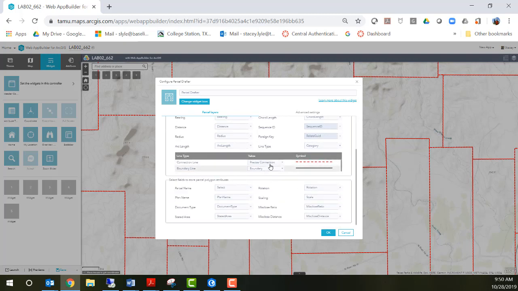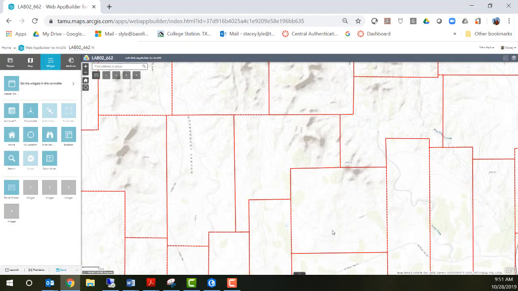Automatically it did the construction line and the boundary line here for me. And then parcel name I have here as the select. I'm going to change that to name. Alright, then plan name, document type, stated area, rotation, scaling, misclosure, all that seems to be okay. I should be able to hit OK, and it's added that.